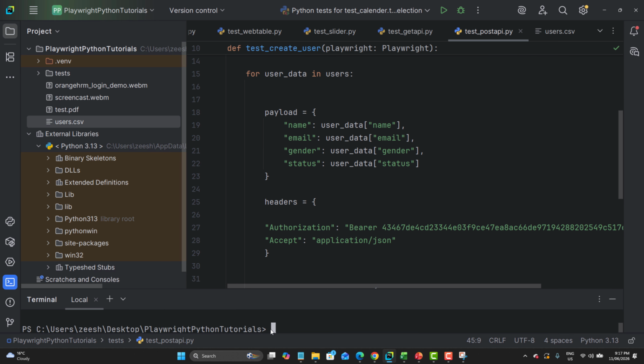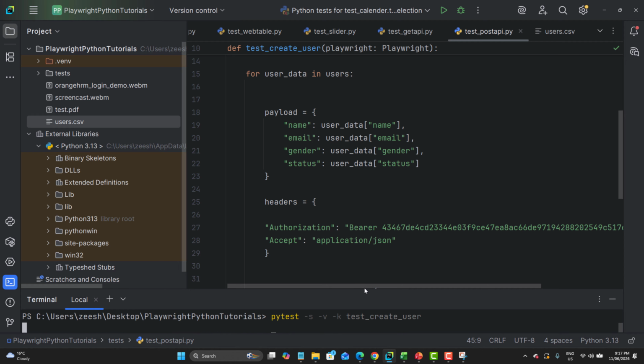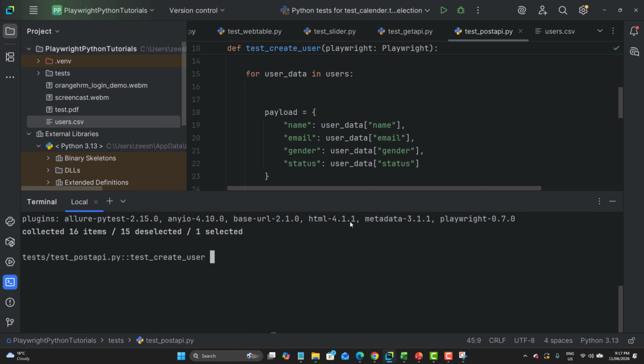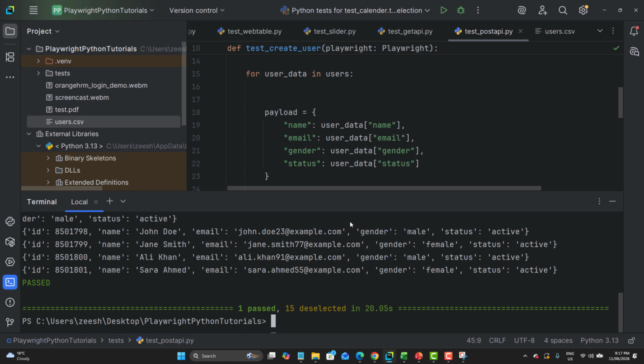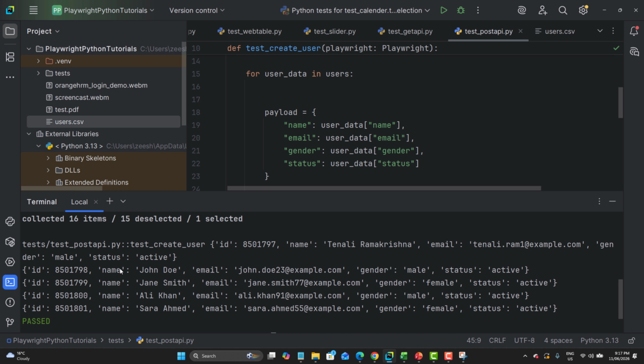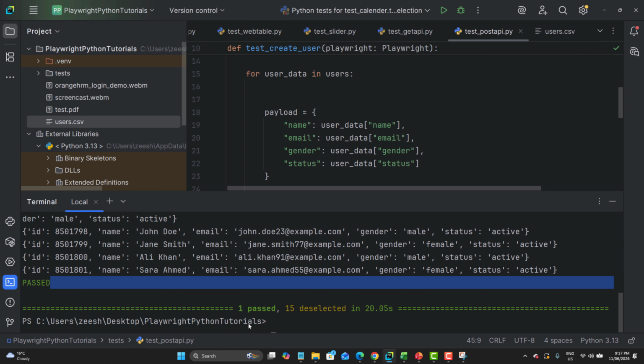Now let's run this one and see what happens. So test name is test_create_user. Let's hit enter and see what happens. So one selected, and it is trying to execute this test case. Now let's see what happens. There are 4 or 5 records in the CSV. So for every record, this test should get executed. And yes, you see that we got executed for all the test data and passed.